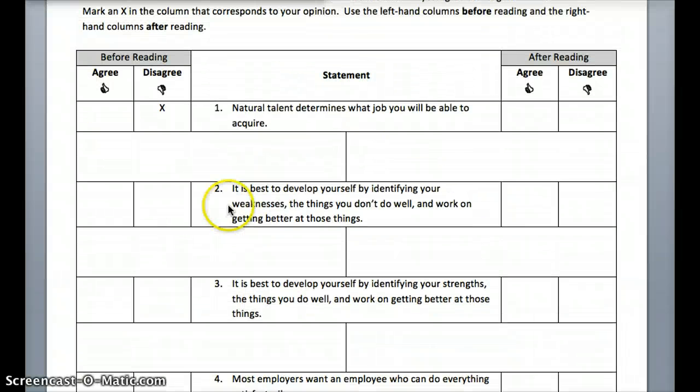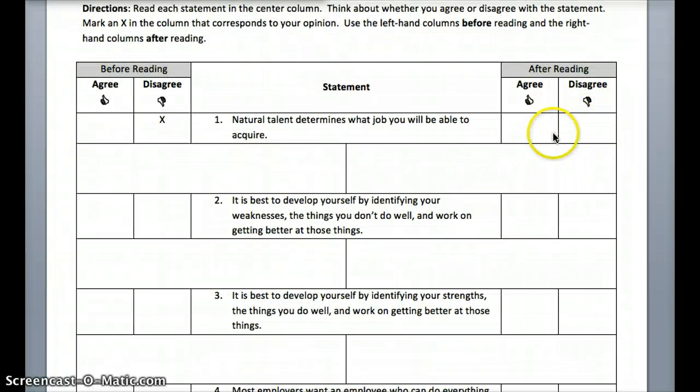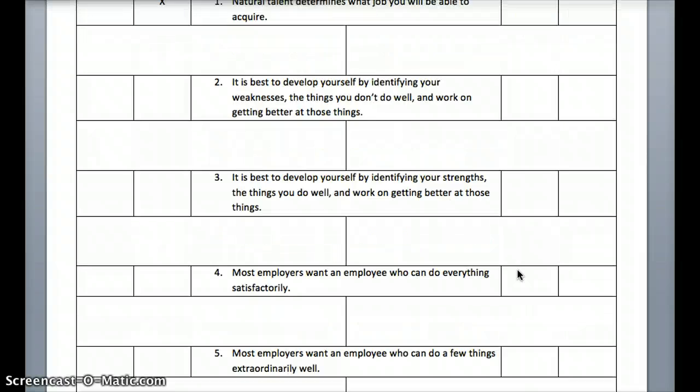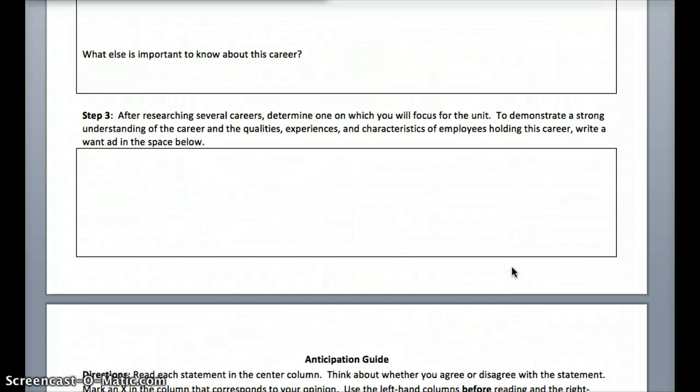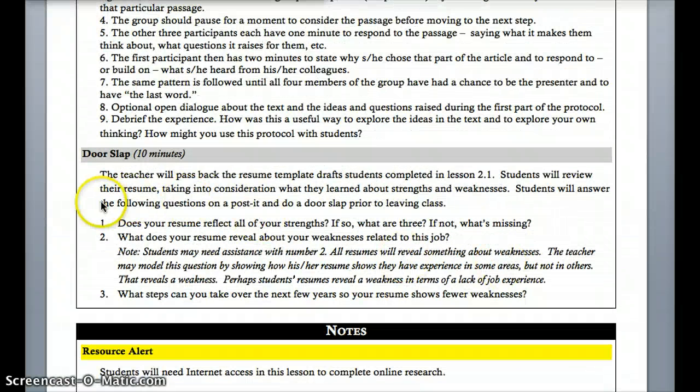Finally, you're going to want to make sure that students come back up to their anticipation guide and determine if any of their opinions changed after they read the article. Then what's really important is that they synthesize their thoughts and do this closing activity, which is a door slap, or a short reflection where you will pass back the resume template that they did in the previous lesson, and students will look at that resume and reflect on these questions.